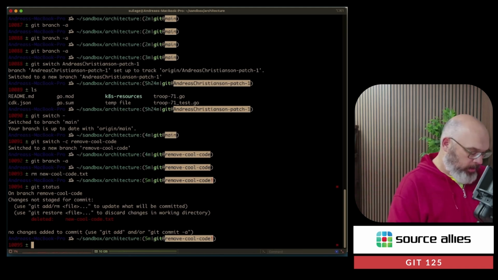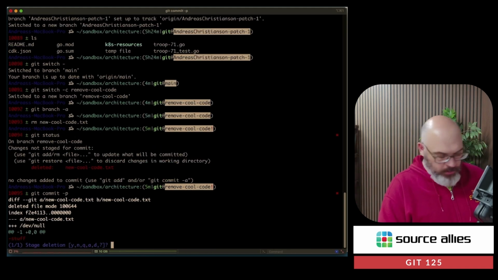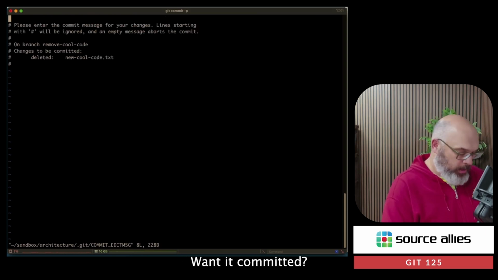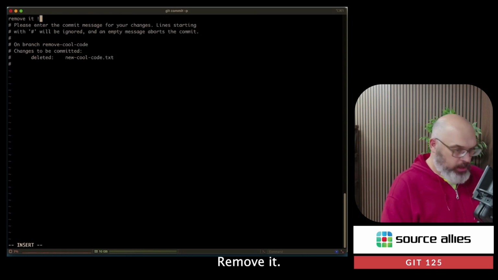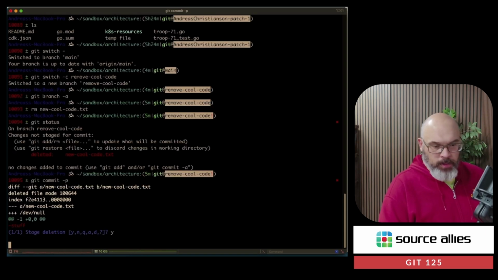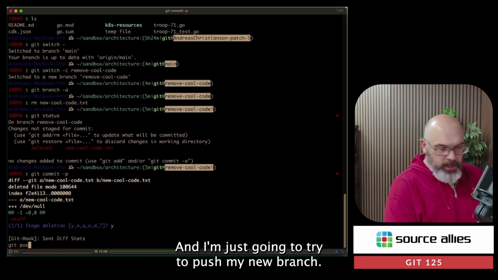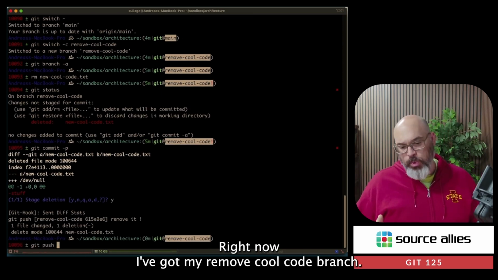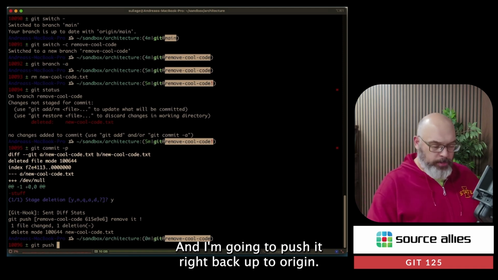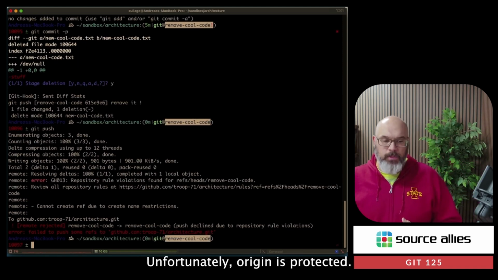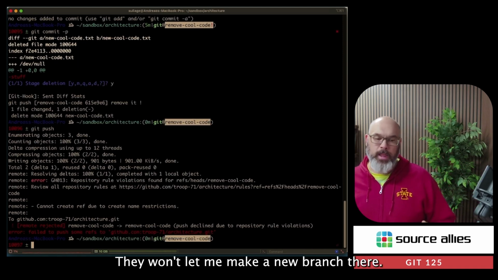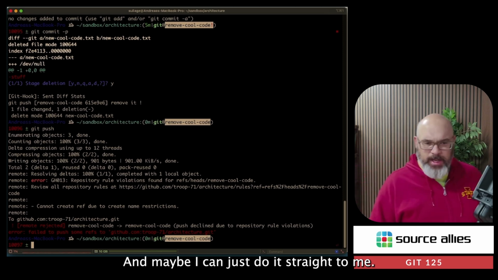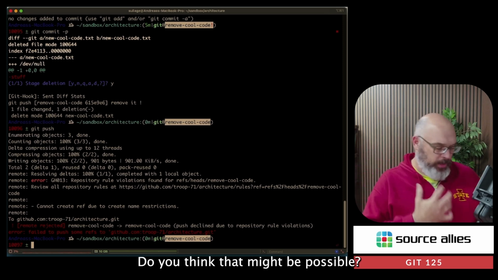So first I'll make the commit. Yep, that's good stuff. Want that committed. Remove it. And I'm just going to try to push my new branch right now. I've got my remove-cool-code branch, and I'm going to push it right back up to origin. Unfortunately, origin is protected. They won't let me make a new branch there. And, well, maybe I can just do it straight to main. Do you think that might be possible?